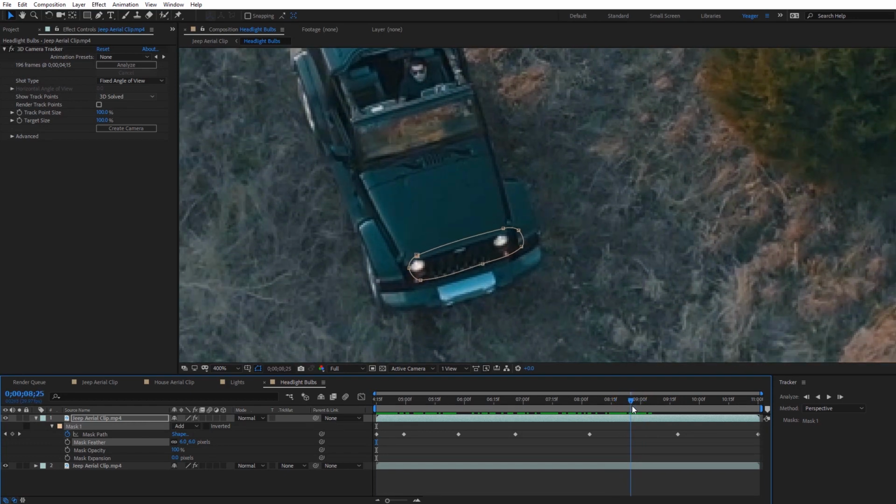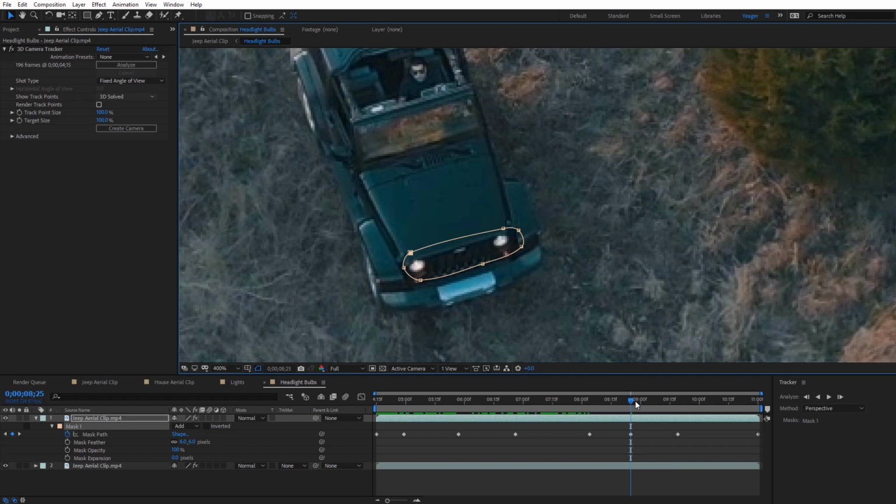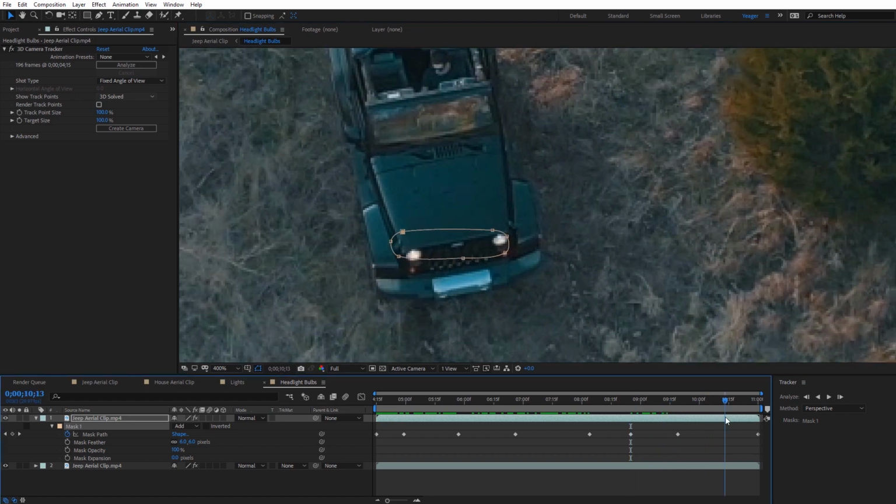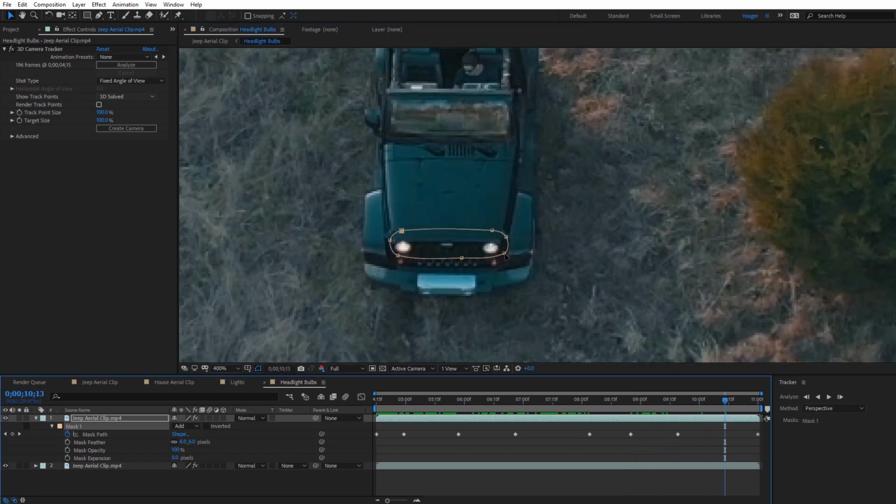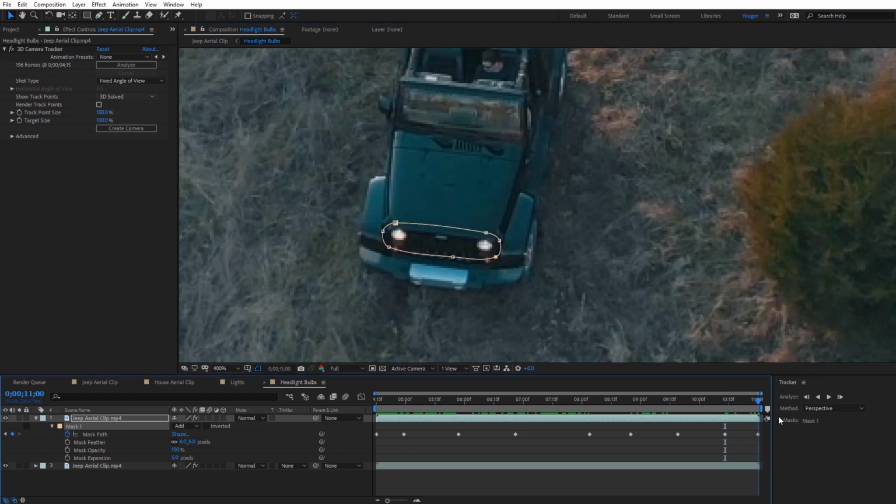If you see an area where it gets kind of close, like right there, I'm just going to adjust the mask here, and create another keyframe there just to ensure that it is over the lights the entire time. All right, I think that looks pretty good.